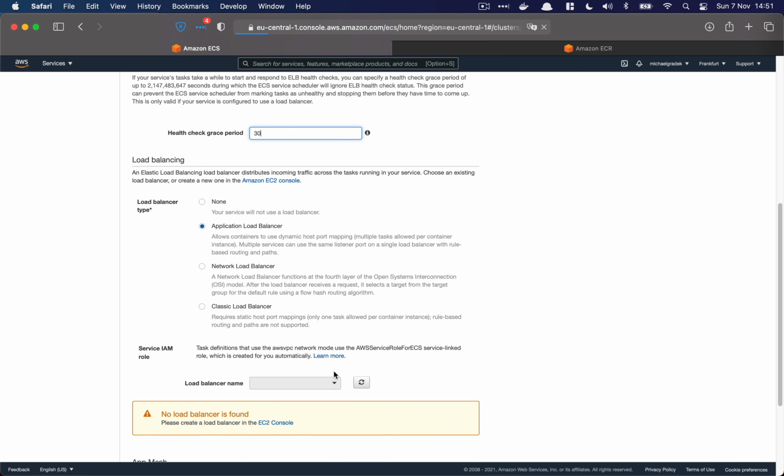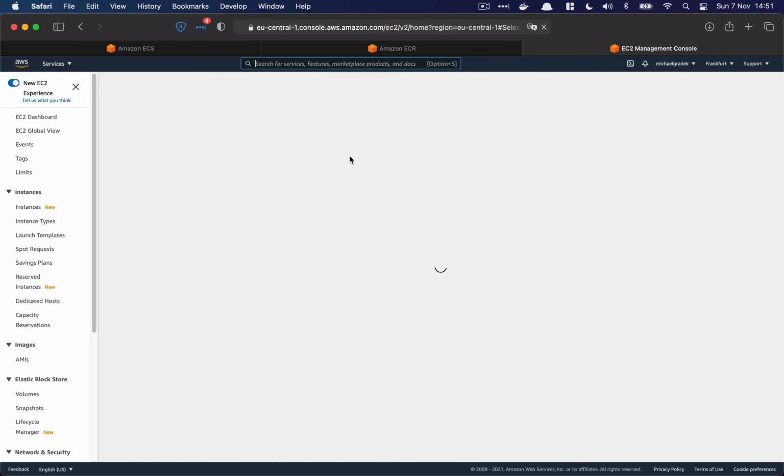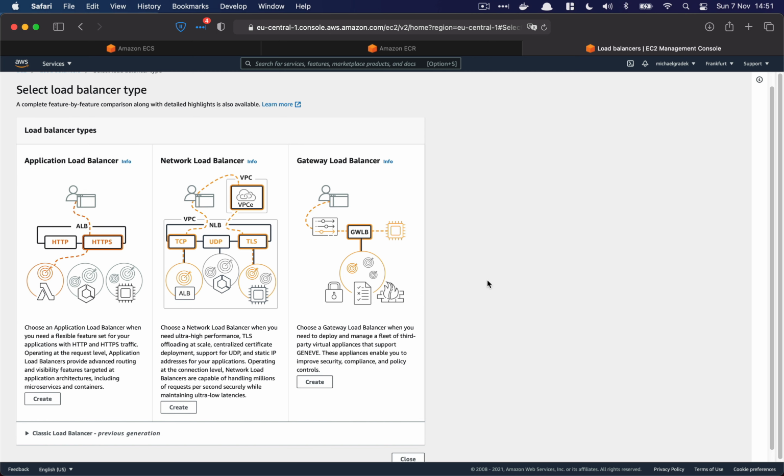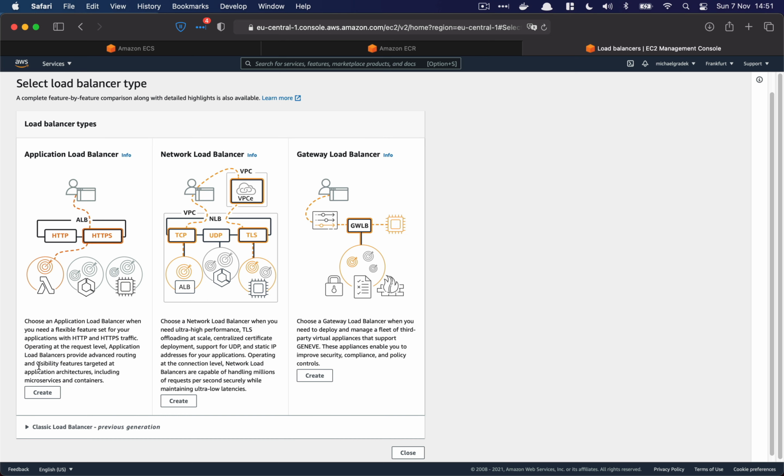And now we see that it's asking us to select a load balancer, but we don't have any yet. So what we need to do is click on this EC2 console to actually create one, and then we'll go back and select it. So you see, we have various types of load balancers, and we need to create the application load balancer.